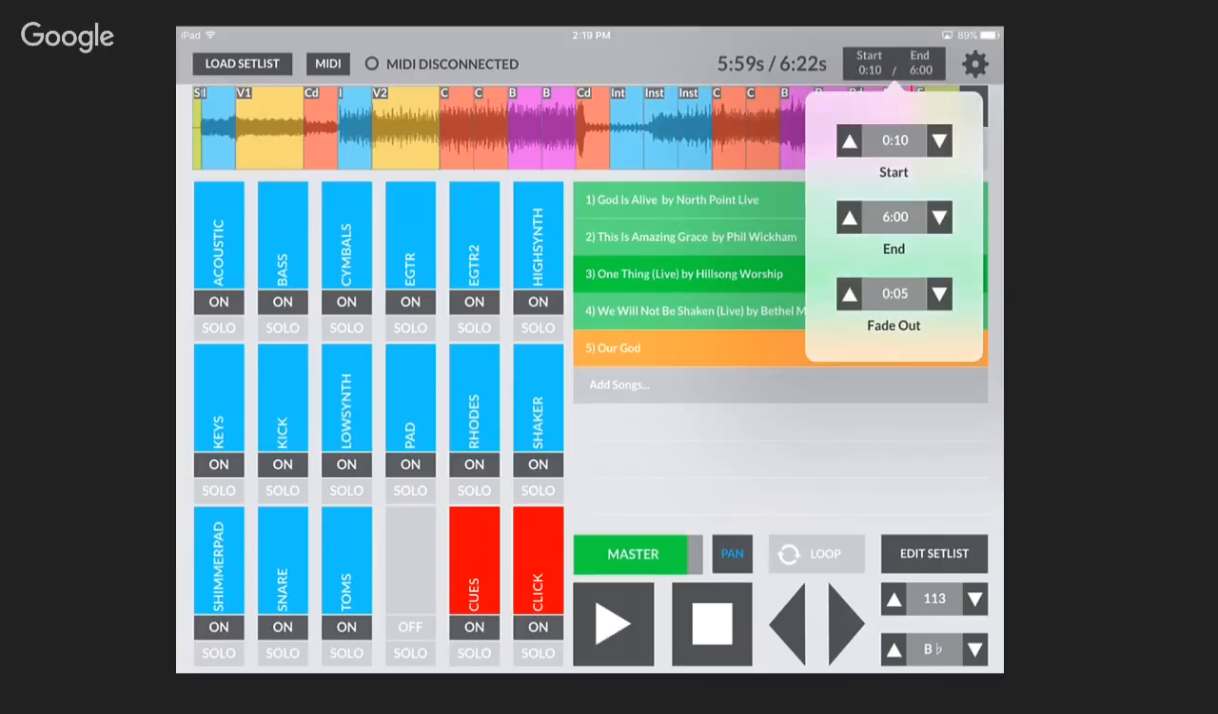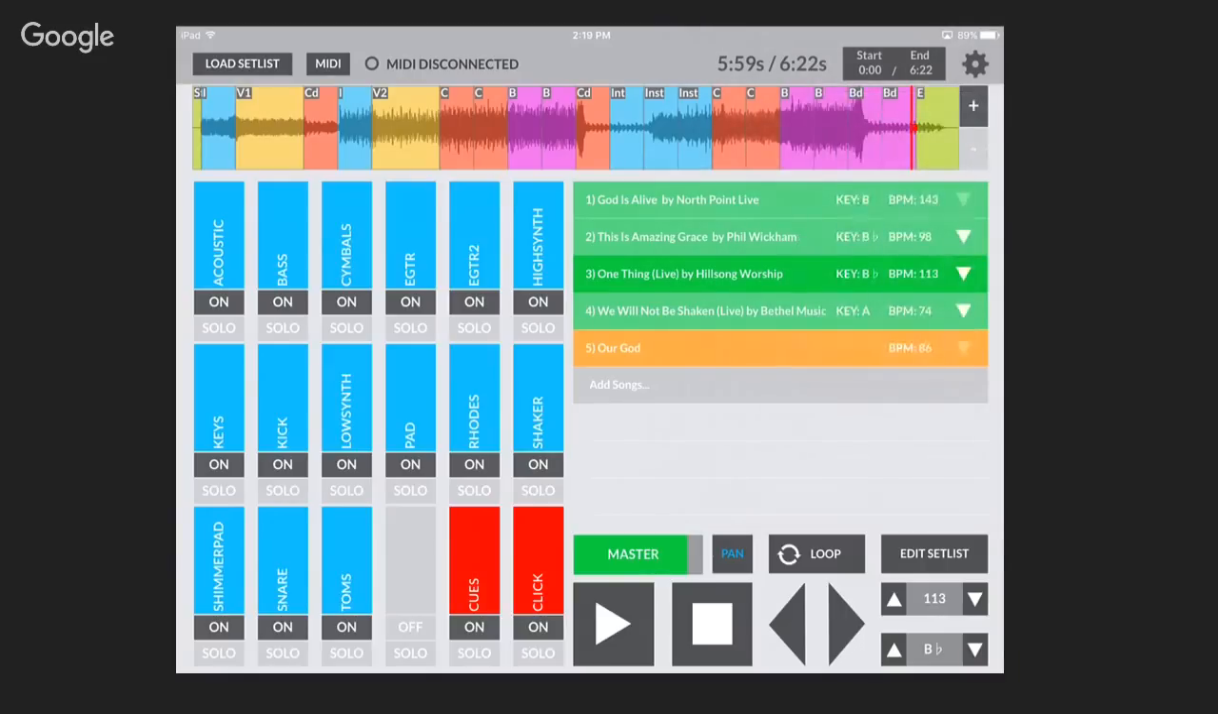So when you're done, you can just set that back to the default start and stop where you want it, which is really cool. And you can do a longer fade out if you want. That's totally up to you. So that's start and end times, fade times.